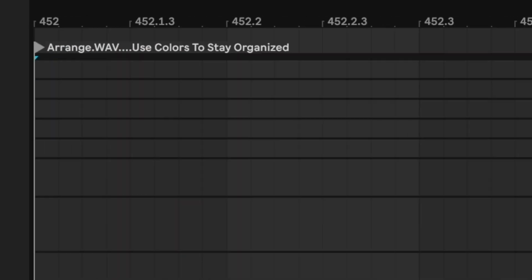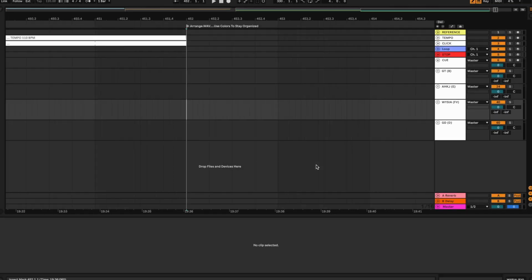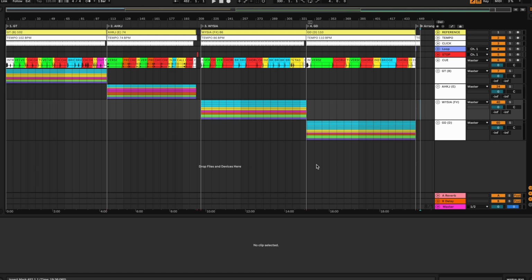Today we're talking about how to use colors to stay organized in your project. So here we have a live project, and we have tons of colors. Taste the rainbow. We have colors here on our cue track, and then on each of our groups here that contain all the different tracks. So we're going to talk about why.